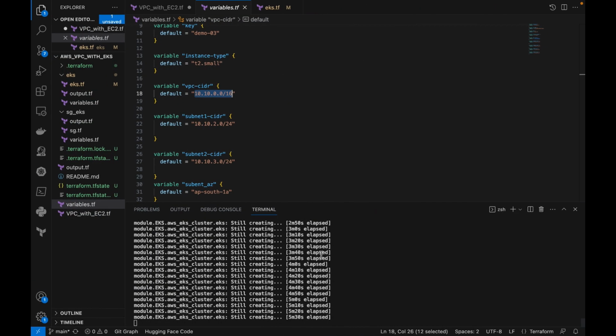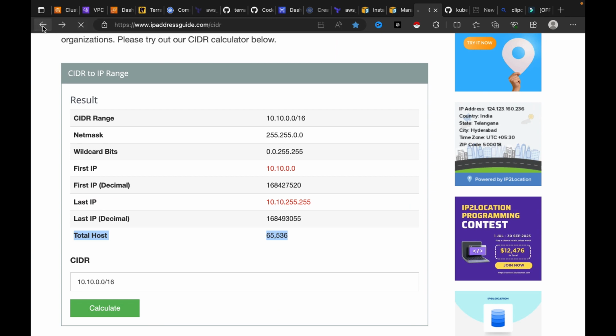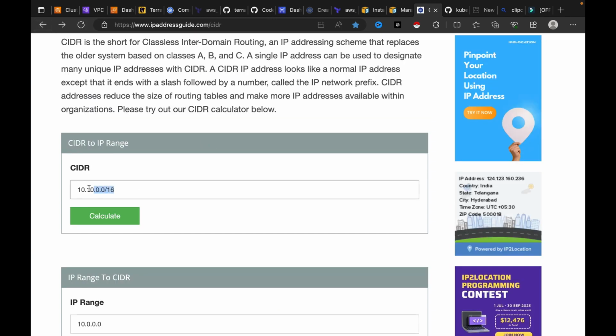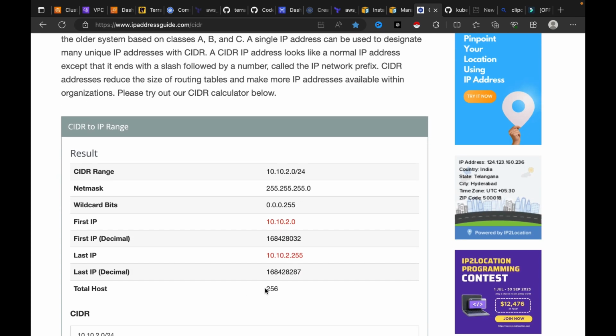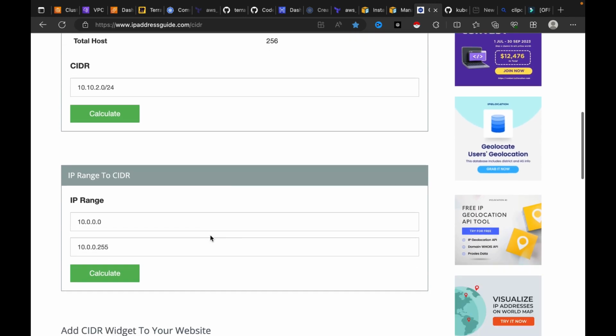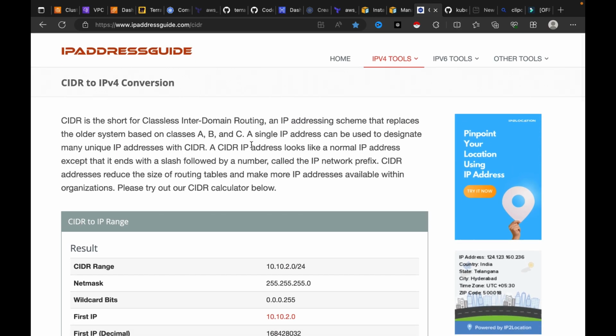If you go back to the subnet, let me copy this. This is very useful, and you will be able to understand very clearly how the IP addresses work. For this range, there are 256 available hosts, so you can use 256, and vice versa for the same. This is a very good tip for you.